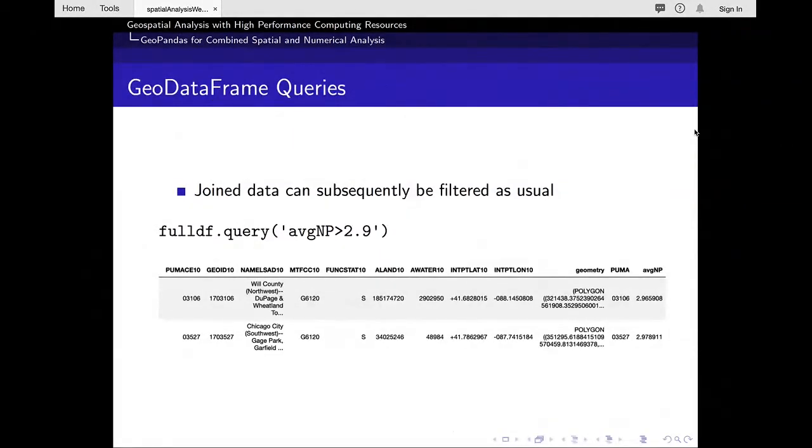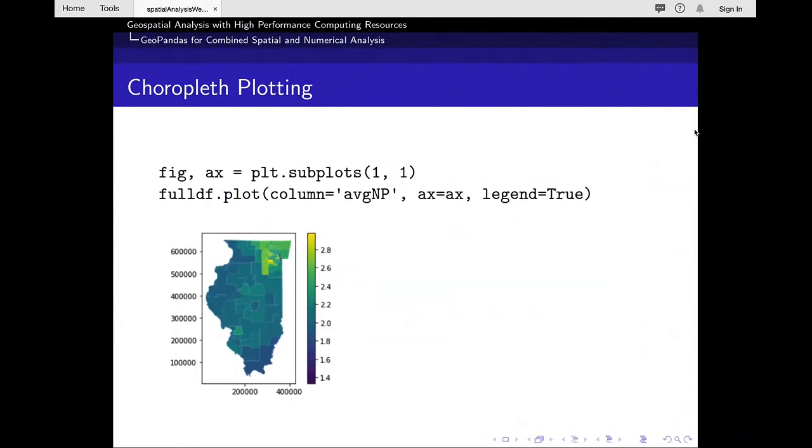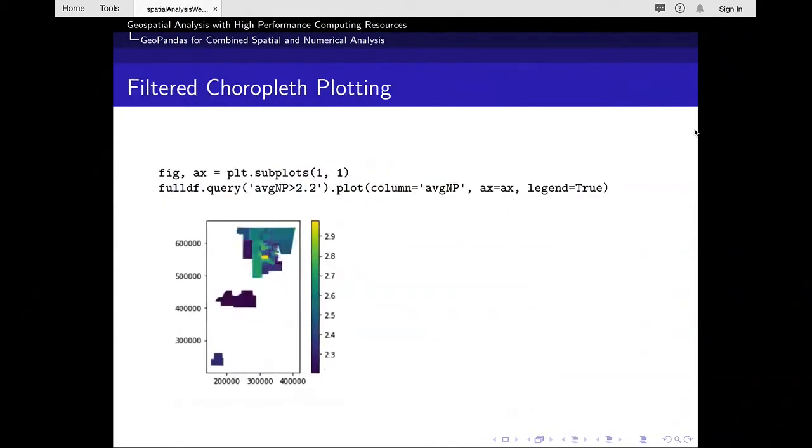Once we have this with our combined data, we can do queries on this spatially linked data. We can do a query the same way we normally would, just filtering out only those things with a relatively high average number of persons per household. And so when we plot and we query, we can see just the districts that have that high average number of persons. And if we want to zoom in more carefully, we notice that the northeast region of Illinois is where all the high numbers of persons are.